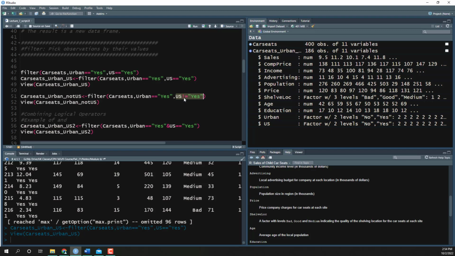Now in this case, US only takes two values, yes or no. So if I say not yes, that's going to pick up all the no's. I could have just as equally put equals no. These are going to result in the exact same thing because US takes two values, yes and no.